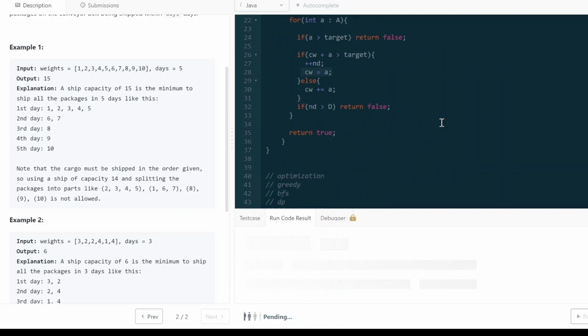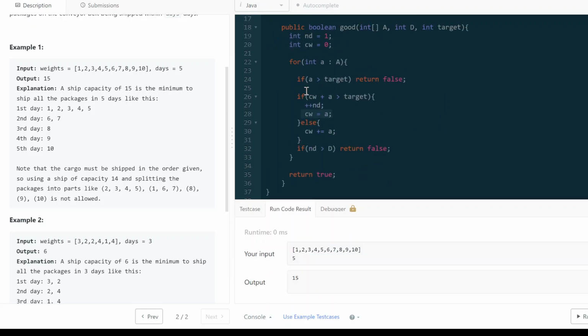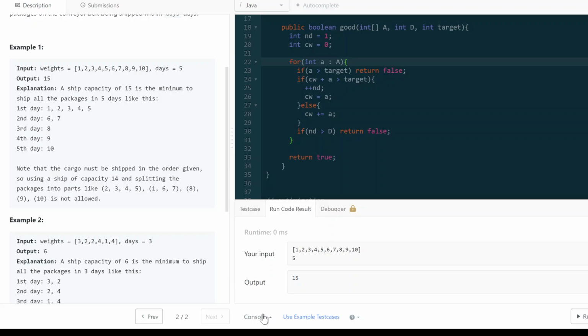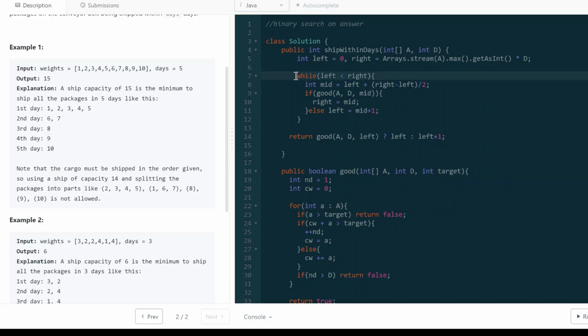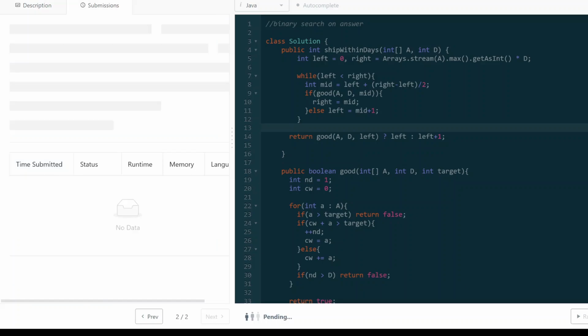Let me try this. Because this method, yeah, it's working. So it should work for others also. So I hope you like it. So the idea here is this method. We have a range from 0 to this number, from left to right, and we try to find mid. If we are able to ship all the packages within these days with that minimum weight, then we're going to reduce our range. Otherwise, we're going to increase our range and check. So let me try submitting it and see.